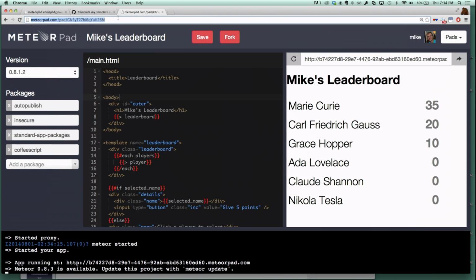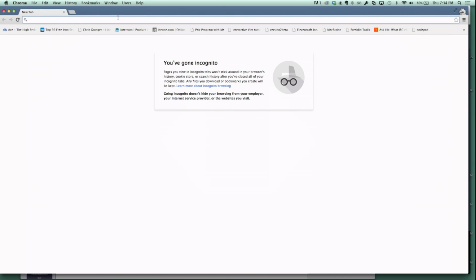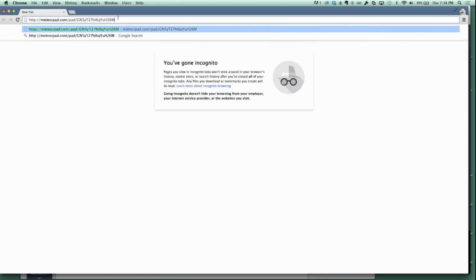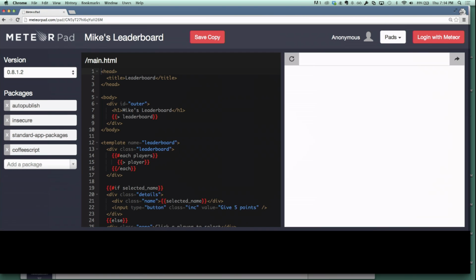Now, what if I want to share this with somebody else, though? I can copy the URL here, and I'm going to simulate a new user with the incognito tab. And if I go to this pad, I also see Mike's leaderboard, but I'm going to get a completely different server running down here. Come on.